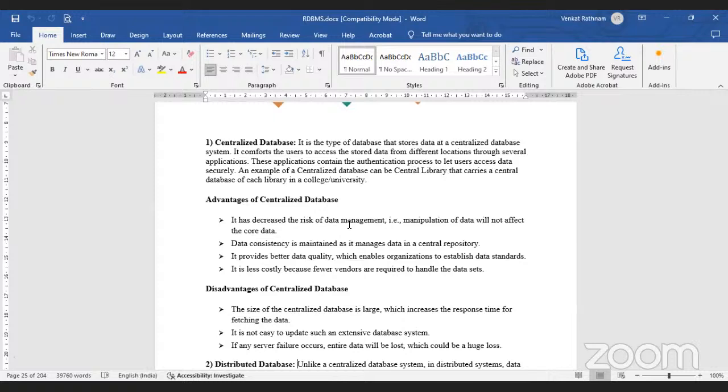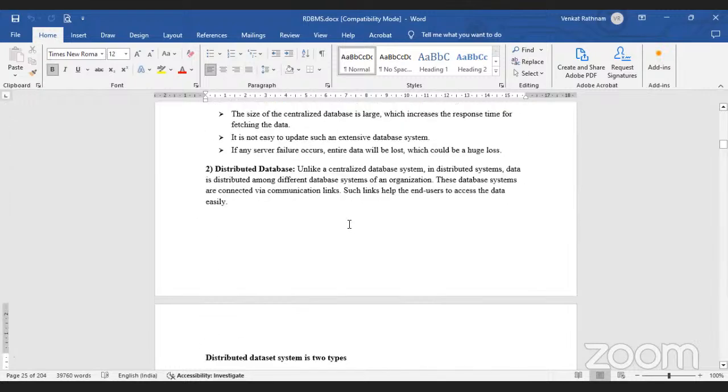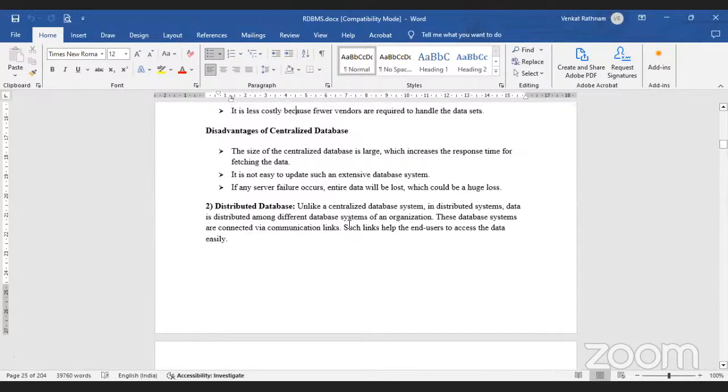It is less costly because fewer vendors are required to handle the data set. So if you maintain the centralized database, you can reduce your cost. Those are the advantages of the centralized database. Next one is, what are the disadvantages of the centralized databases? The size of the centralized database is large, which increases the response time for fetching the data.